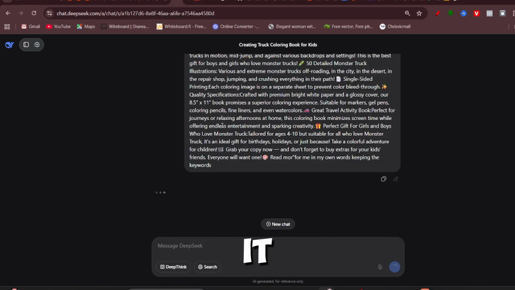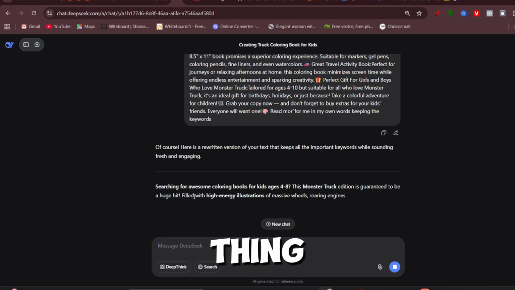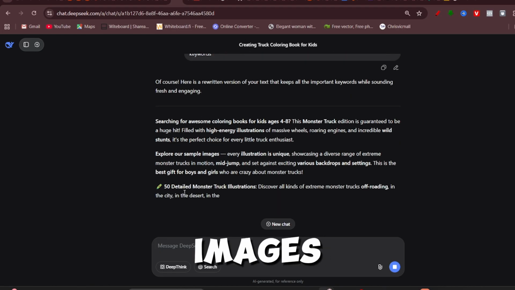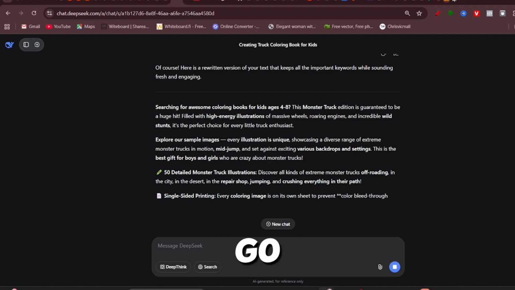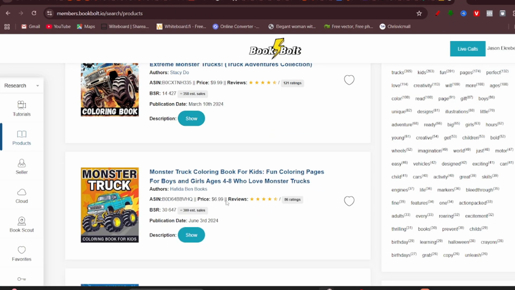It's going to rewrite it for you in your own words, so you don't have to copy word for word what someone else has. It's just telling you what it's trying to do, explore images, 50 monsters, all of that. So just go back to BookBolt and that's it. Okay, so we're done with that.